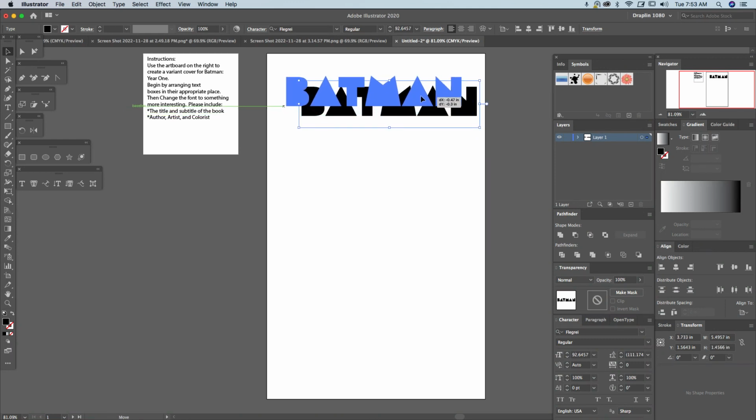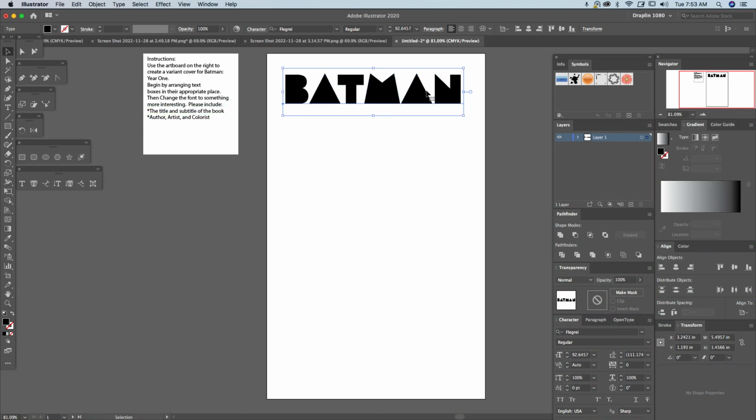I might add some stuff to this. It'd be interesting to add something down here. I'm not quite sure yet. But look, I have the word Batman in here. And I might also want to use a different font for year one. So one way of creating more text is to go down here, use your type tool, and click another box. But I'm going to just copy this by holding Alt. So I'm going to go Alt, click and drag.